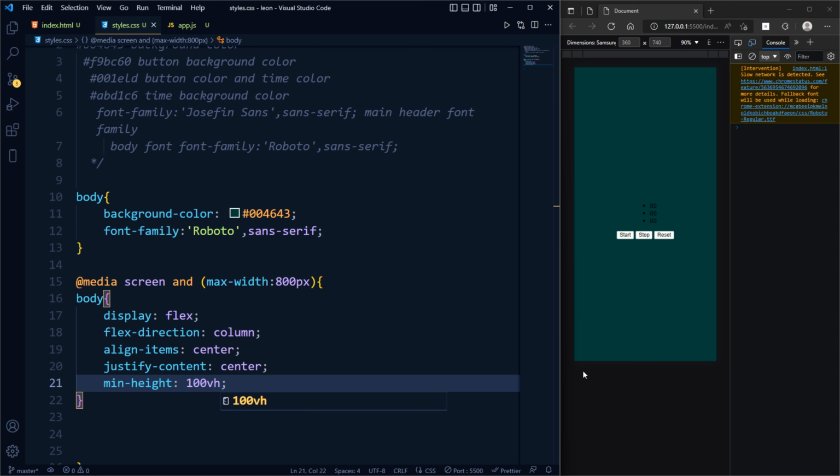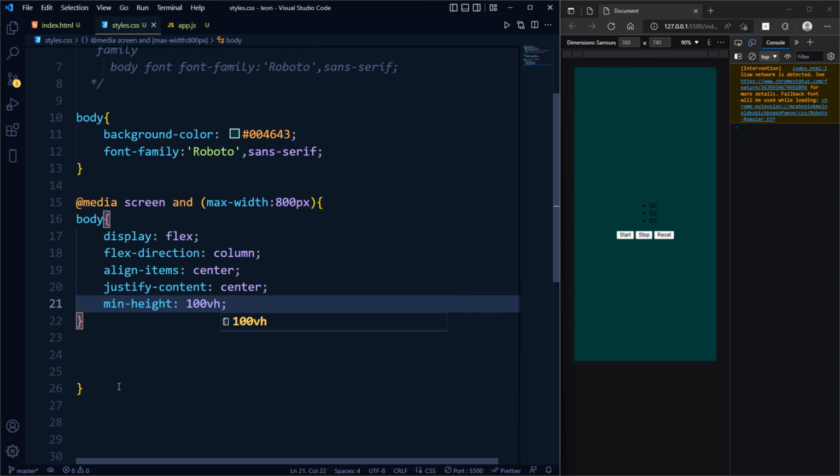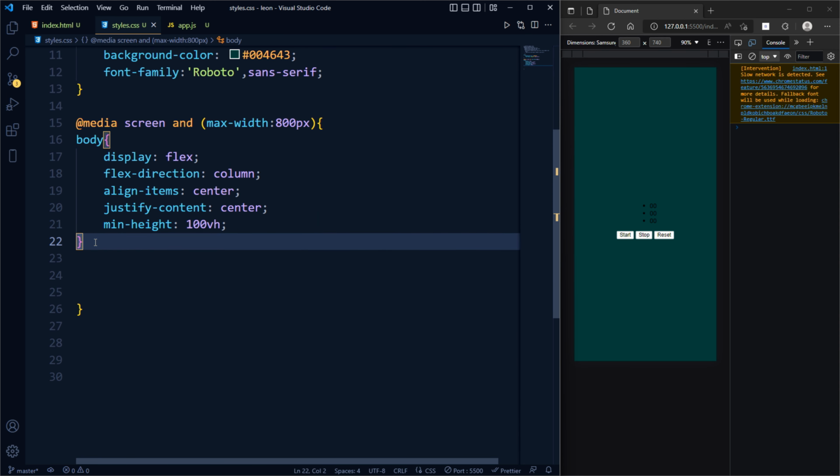So if the screen height is 800, the 100 view height is going to be 800. If the screen height is 200, it means the view height is also going to be 200. So we are done with our body for the moment.